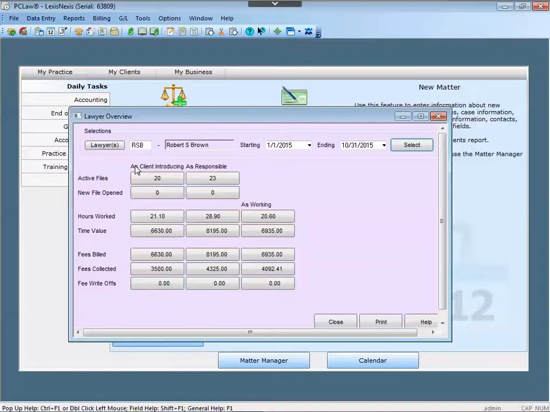We can see, as the client introducing lawyer, the number of active files, the number of files opened in this time frame, the hours worked, the time value, the fees billed, the fees collected, and any fee write-offs. We can also see that information with them as the responsible lawyer. And with the exception of matters, we can see that same information with that lawyer as the working lawyer.